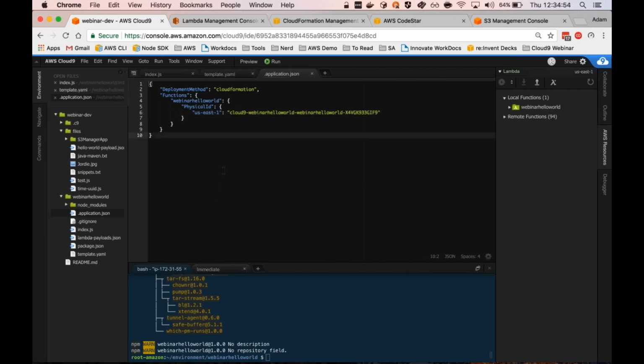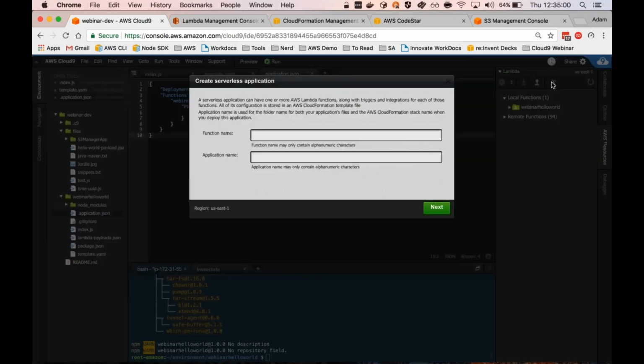What if we wanted to start off and actually create a brand new SAM application? So what I can do is I can click on the Lambda icon up here, and I can create a brand new application. So I'm going to call this web application, and I'm going to call this web app function. So what I'm doing is I'm creating an application called web application. I'm creating a function inside that application called web function.